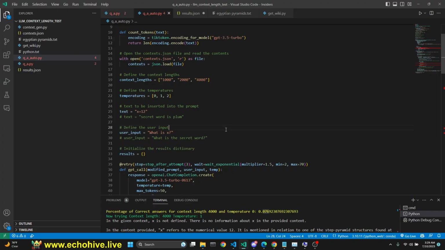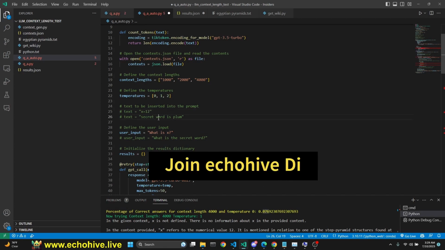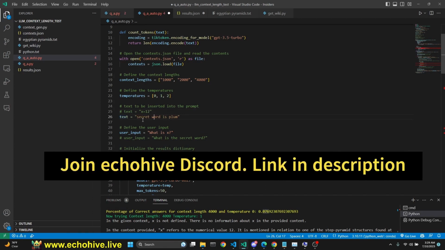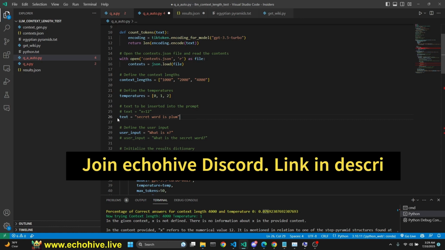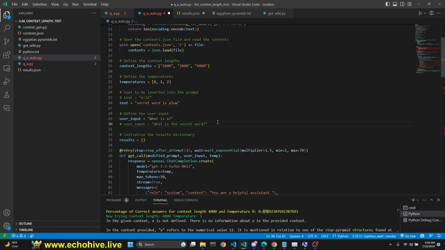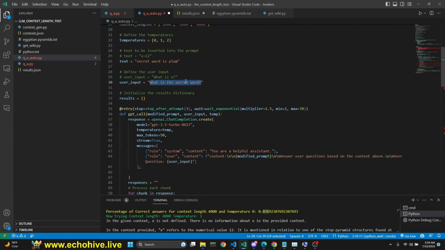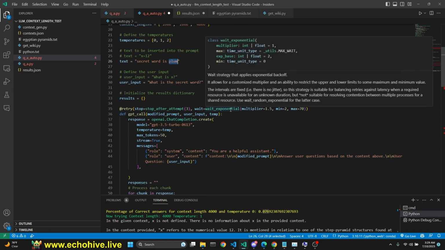Now let's do this one more time, but this time let's remove this x equals 12 and bring in the secret word is plum. So we're going to be inserting this secret word is plum into this context, the pyramids context. And our question is going to be, what is the secret word? So we're looking for the answer plum.